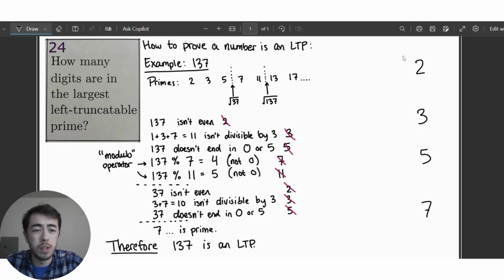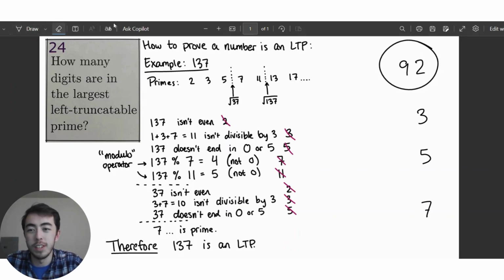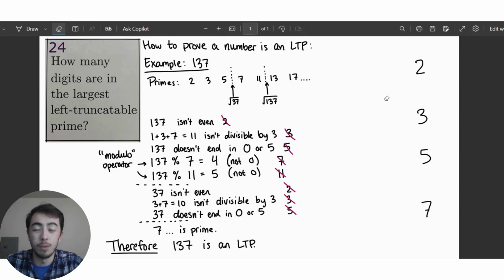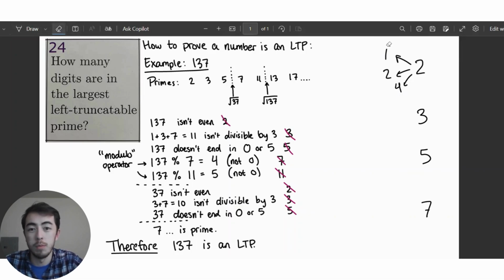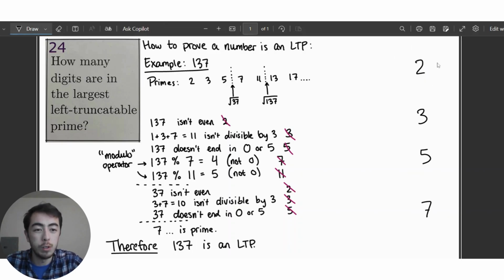I noticed something with this too, though. No matter what digit I put in front of 2, say it's a 1, say it's anything between 1 and 9, every single time I just get an even number. So this number itself is going to be composite, or just not prime. So I can't tack on any more digits to the left of 2 because they're all going to be divisible by 2. They're all even. So none of them are going to be prime. So 2 is the only LTP that ends in 2.